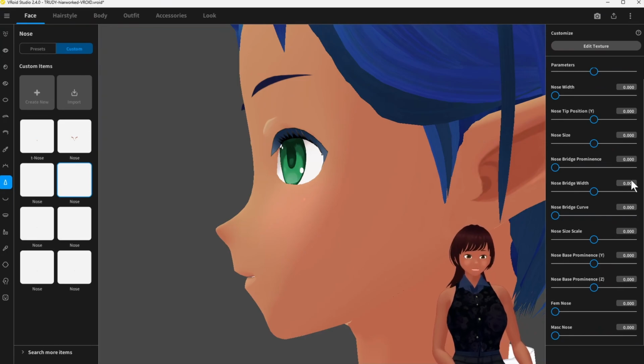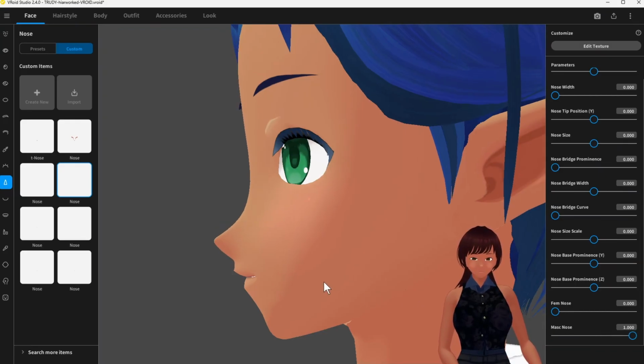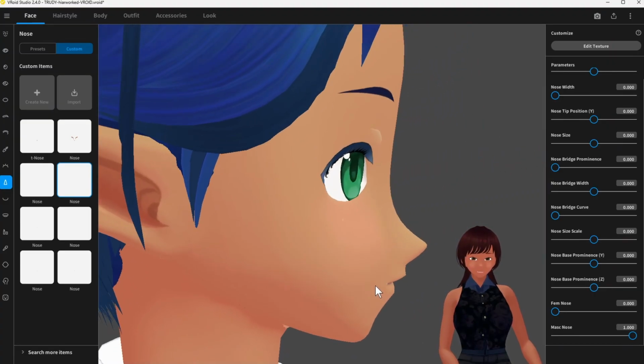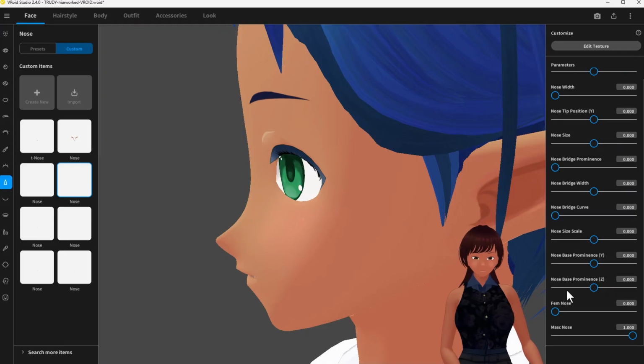So the first thing we're going to do is take this setting, the masculine nose setting, and hit 100 or 1.0 on that. Now what did that do? We went from there to there. What the heck was that? That sort of set things up.